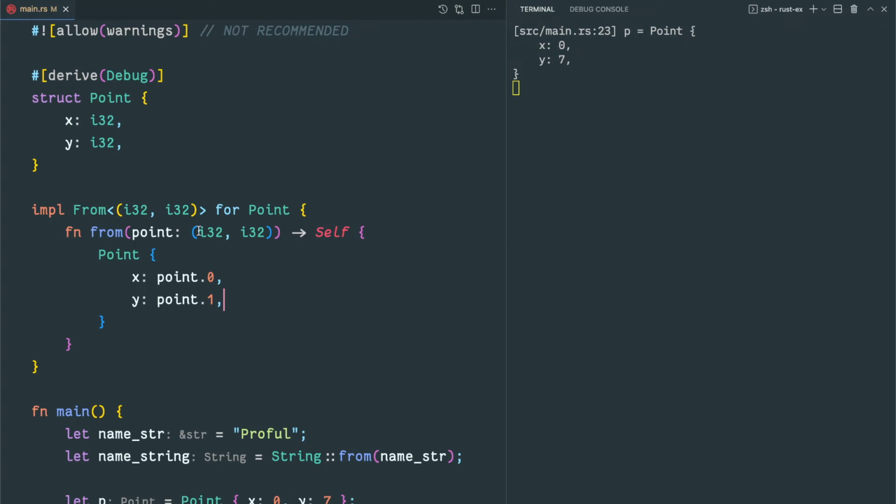So whenever we do Point::from and pass a tuple, that is converted to a particular struct type. We are converting from a tuple type to a Point struct type. So we can use any other combination.